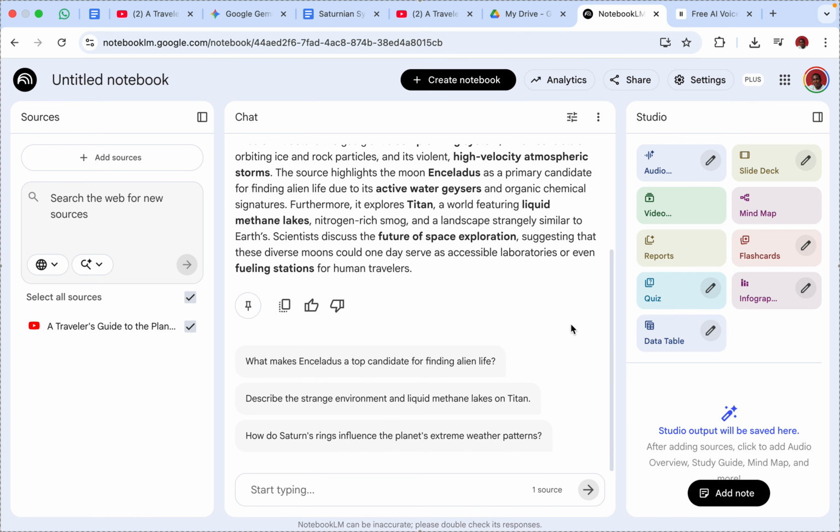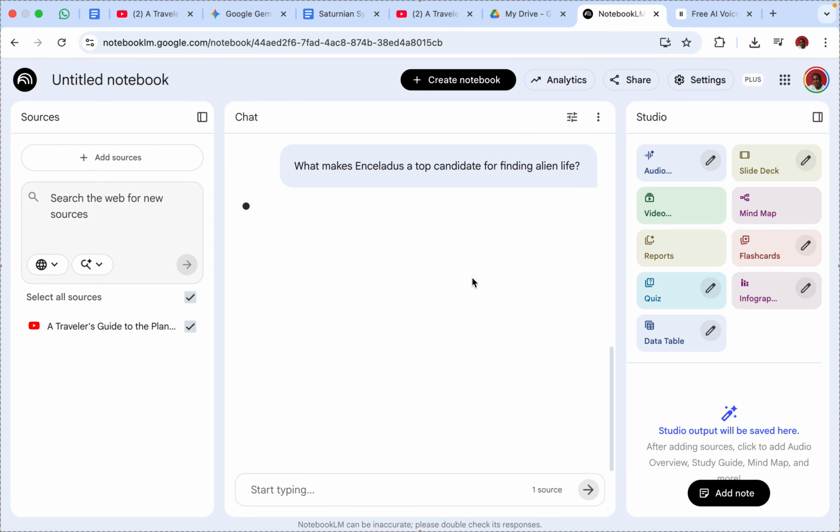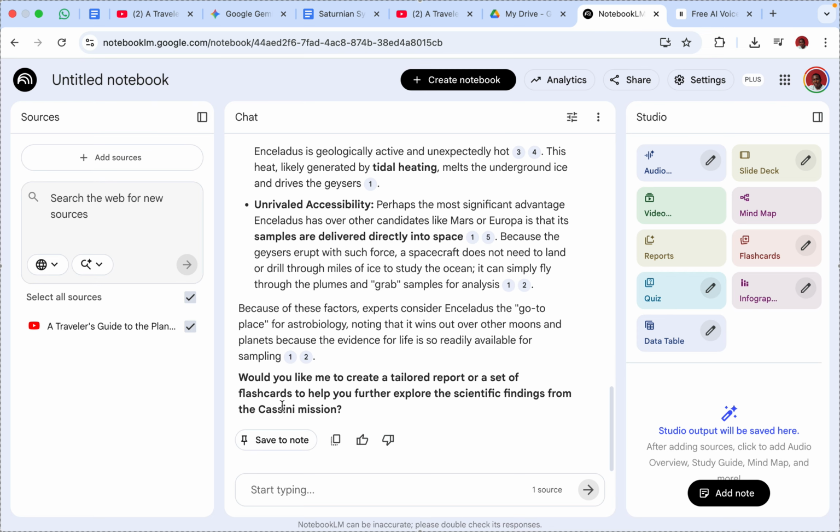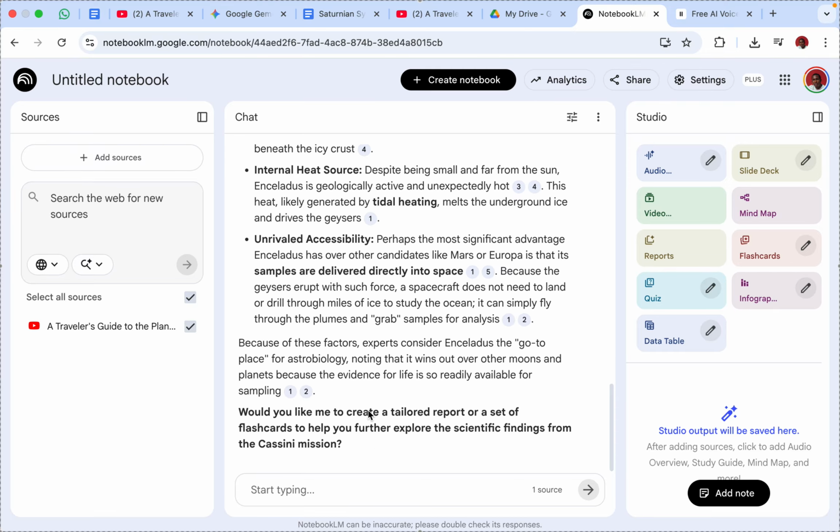Okay, and we can again ask more questions for more information. Okay, what makes Enceladus a top candidate for finding alien life? We click on it. We can either type our questions or click on any of the options we have, and it's going to bring us more information. And we are seeing that over here. It's asking, would you like me to create a tailored report or a set of flashcards to help you further explore the scientific findings from the Cassini mission? Now, this is very key.